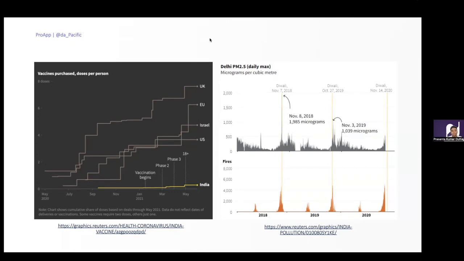All right. So the chart on the left talks about how many vaccines different countries had purchased. You have to order vaccines beforehand and then they'll be delivered and then you can vaccinate people. So this data was available at that point and it was an interesting metric to see how countries were placing orders for vaccines.